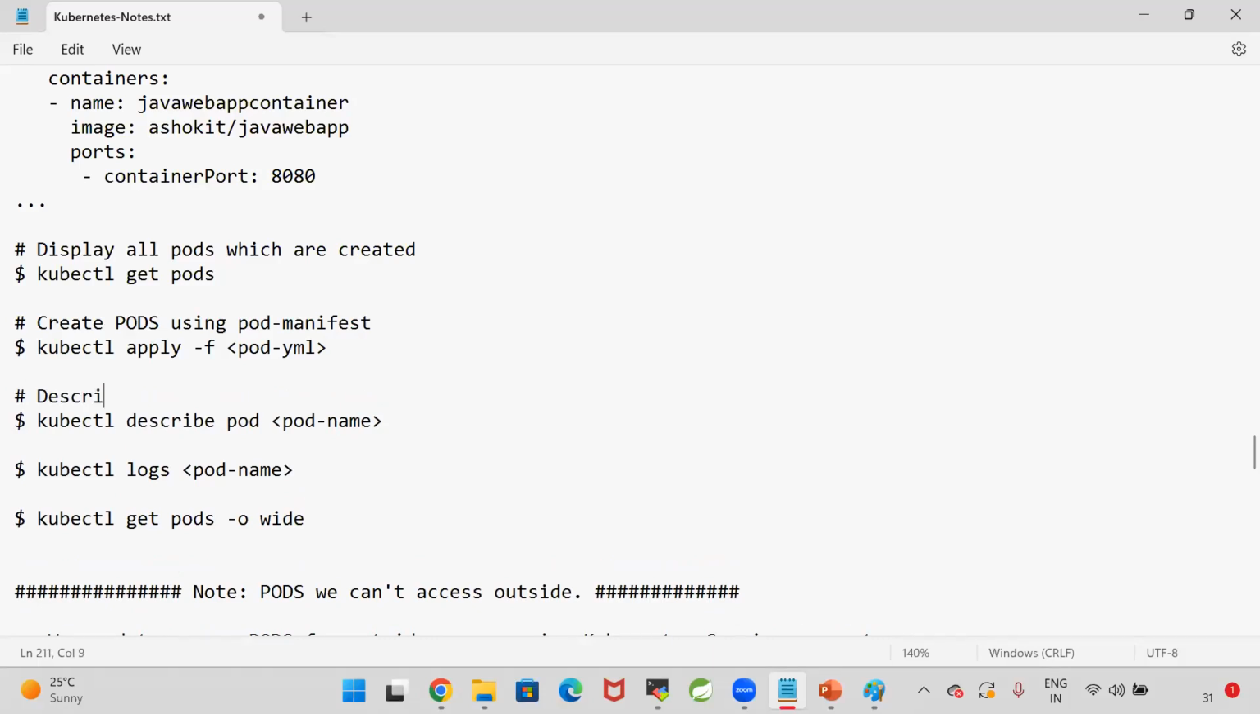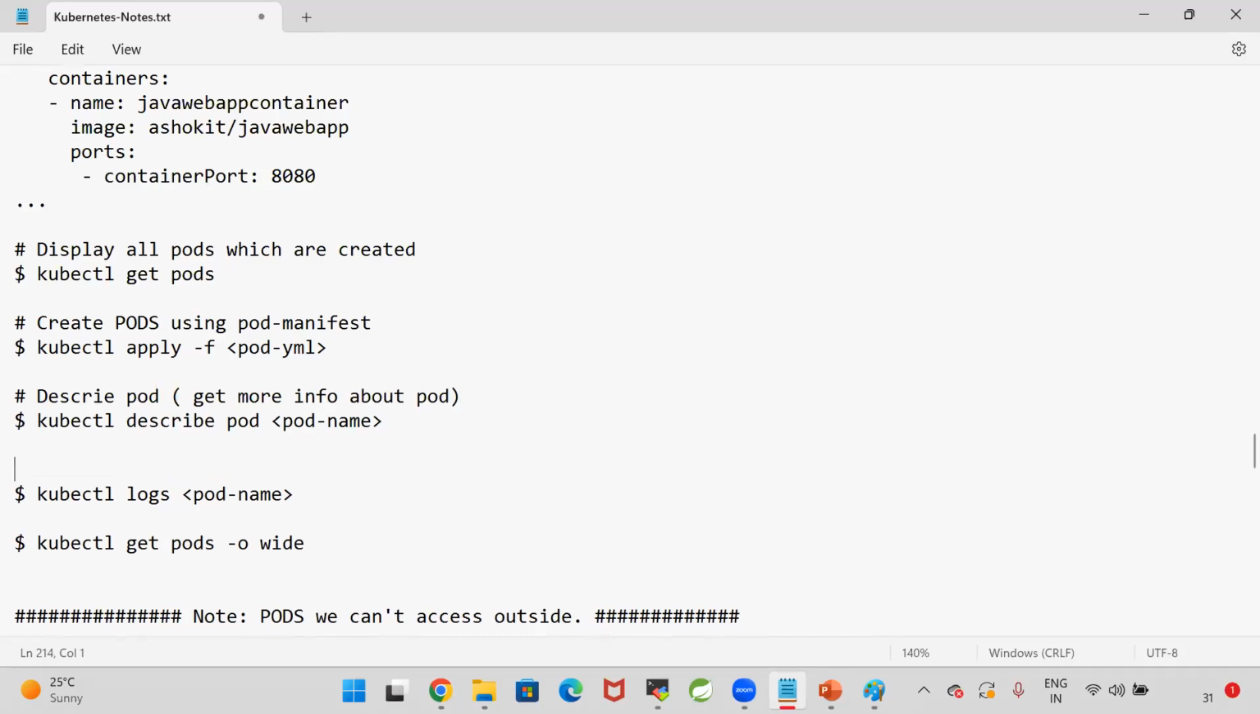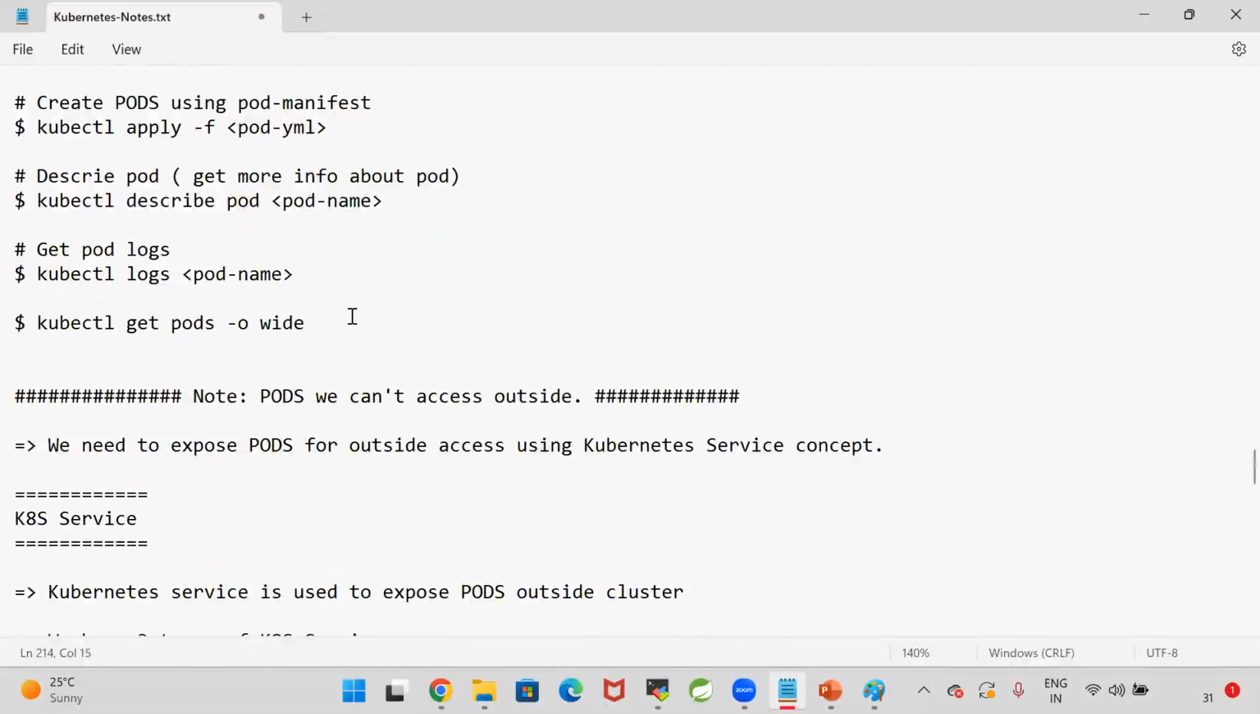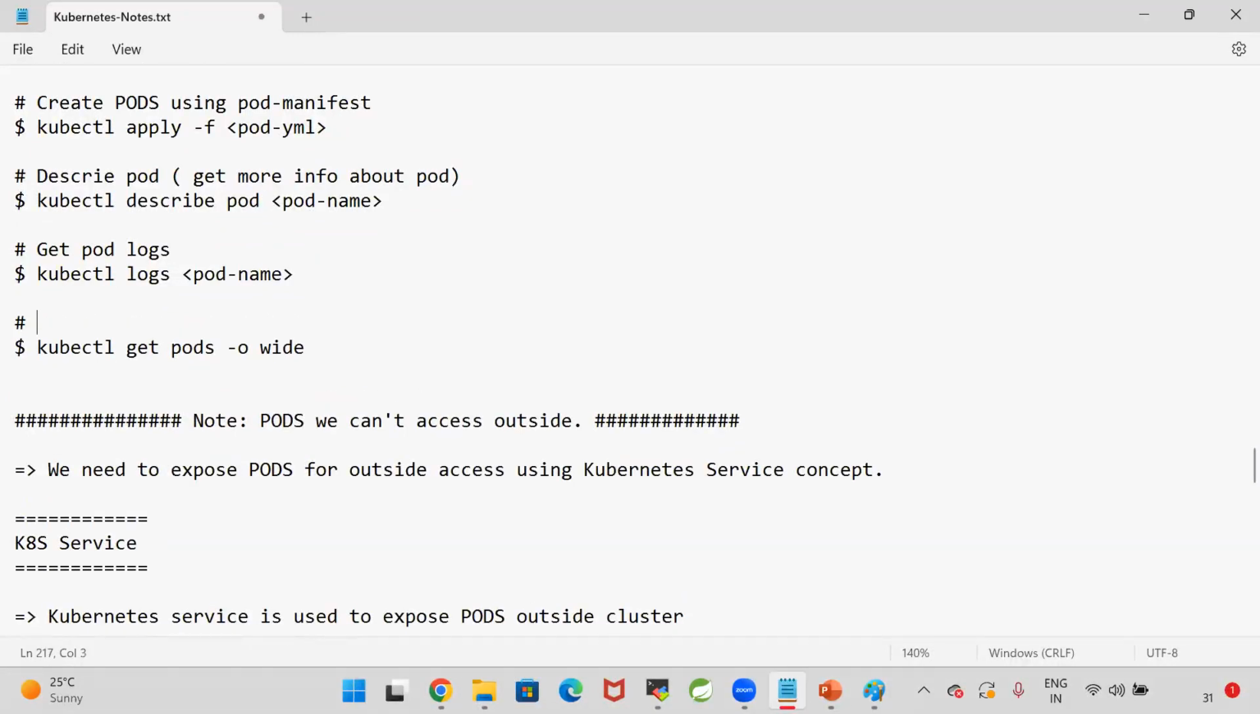Describe the pod. Get more info about the pod. By using the describe command, we can get more information about the pod. Get the pod logs. Pod logs are nothing but basically container logs. Check the pod is running on which worker node. Get the worker node info of the pod.